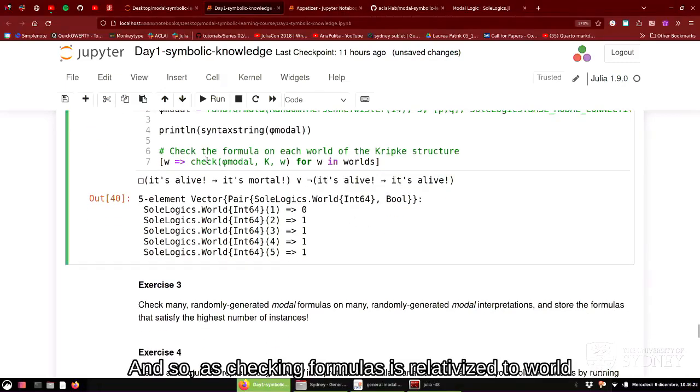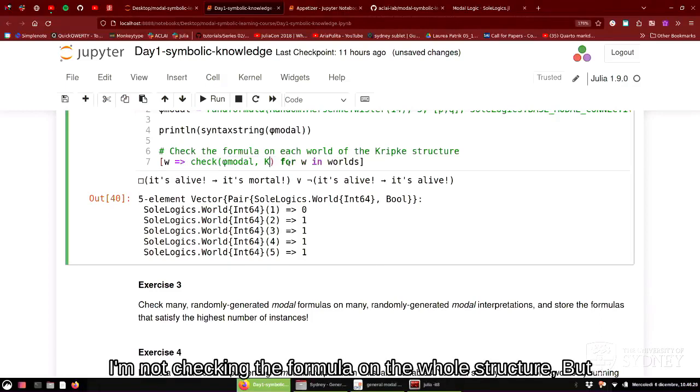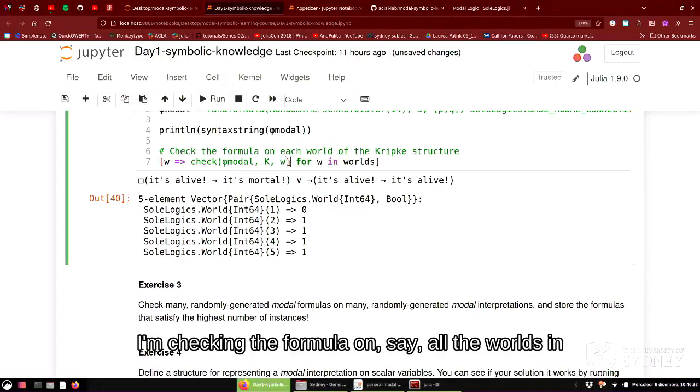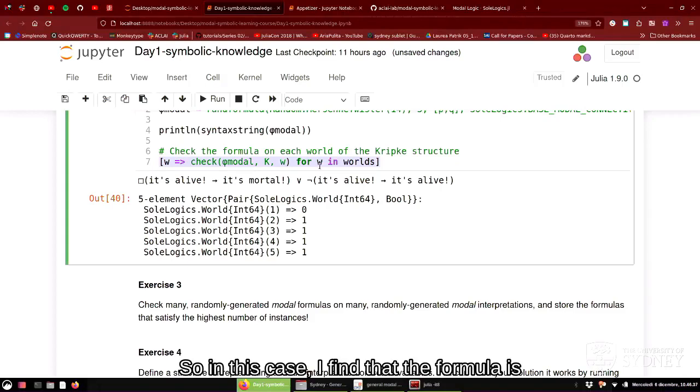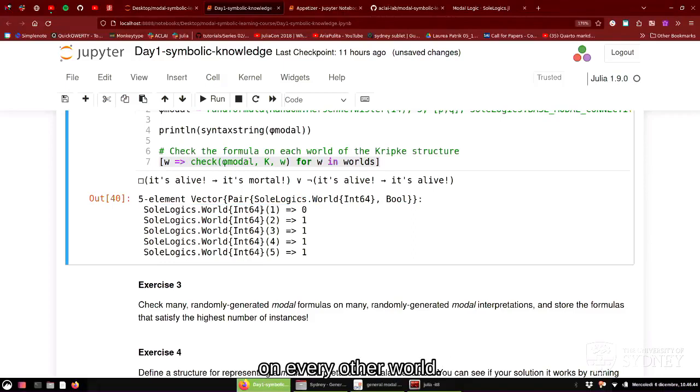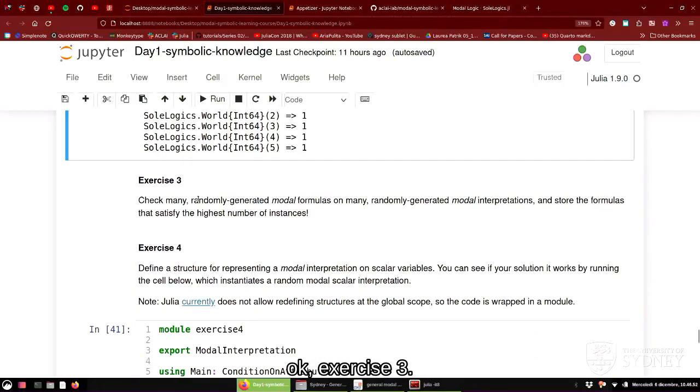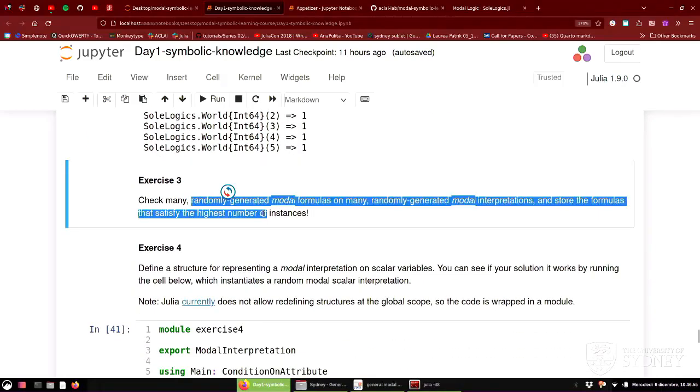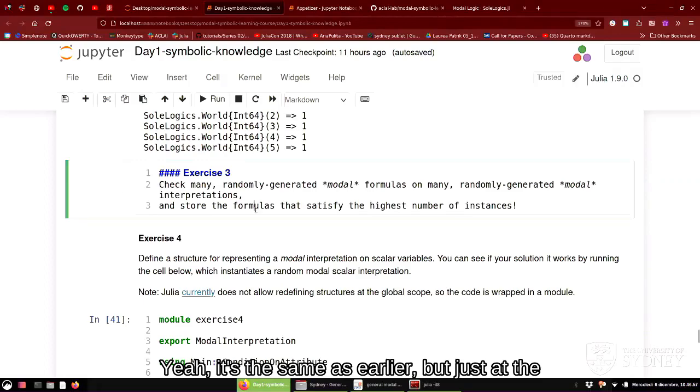And so, as checking formulas is relativized to worlds, I'm not checking the formula on the whole structure, but I'm checking the formula on all the worlds in the structure, one by one. So in this case, I find that the formula is false on the first world, but true on every other world. Exercise 3. I think it's the same as earlier, but just at the model level.